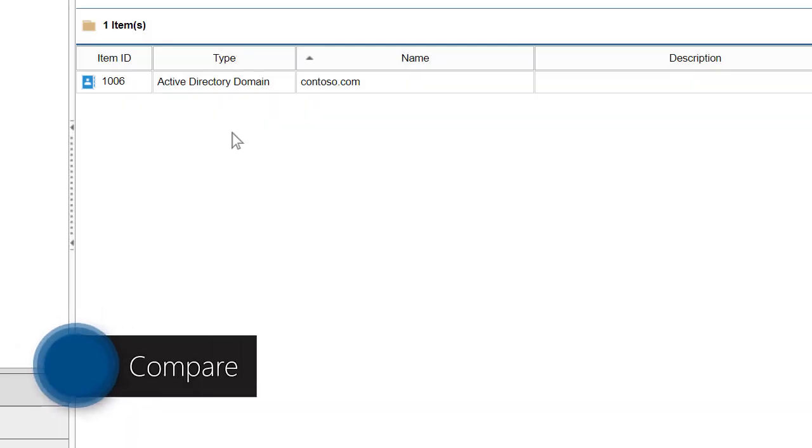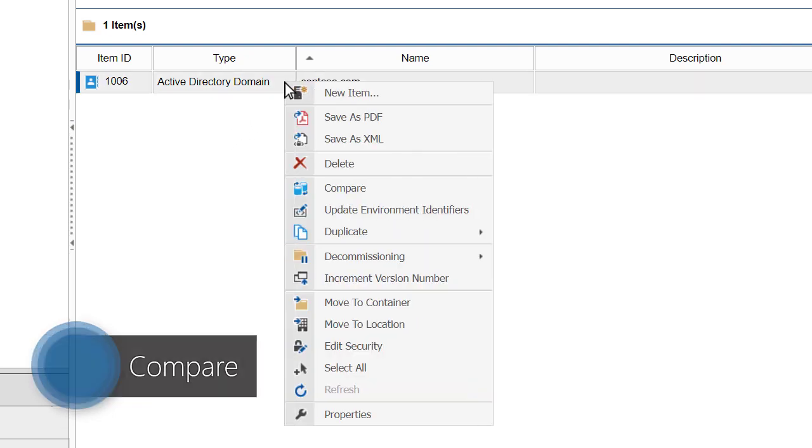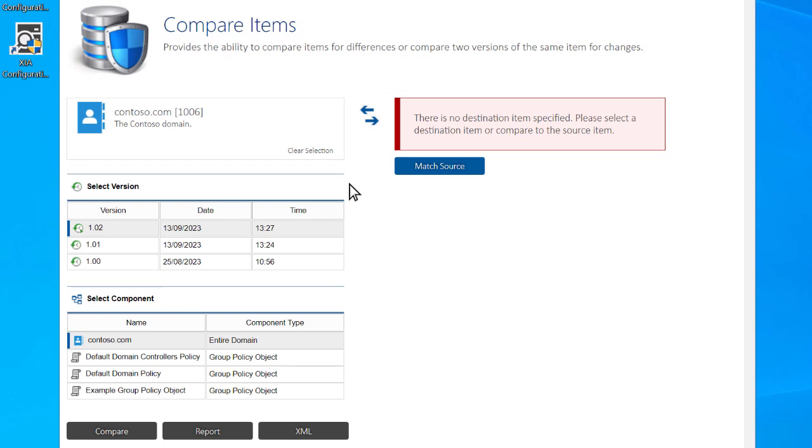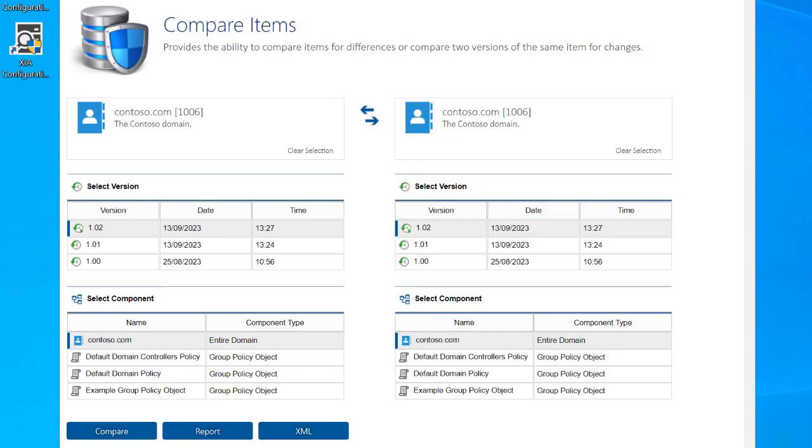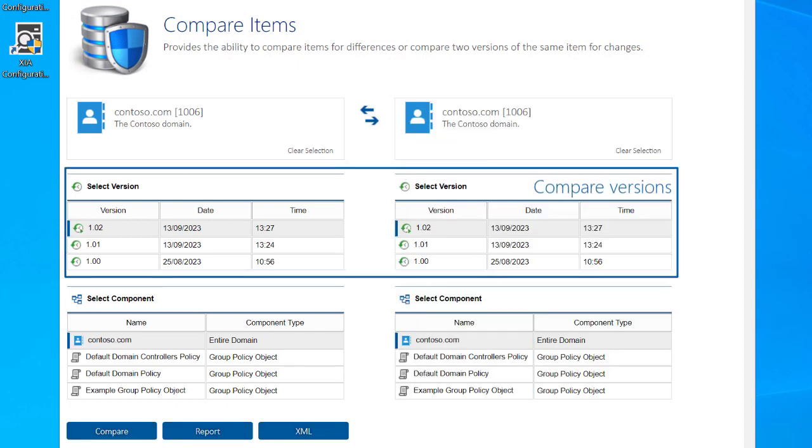To compare Active Directory domain configuration, click Compare to open the Compare Items window. Select the version and component to compare.